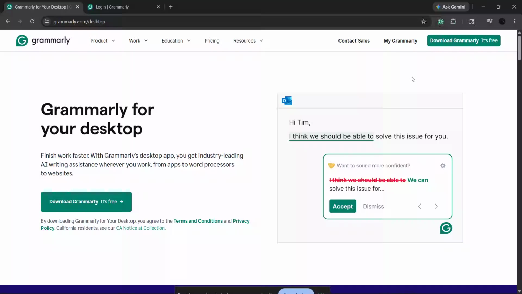Today I'm going to show you how to download Grammarly on your computer step by step using the official desktop app page. This is the fastest and safest way to get Grammarly installed so you can start improving your writing right away. Whether you want it for school, work, emails, or everyday typing, this quick guide will walk you through the entire process from download to sign in.